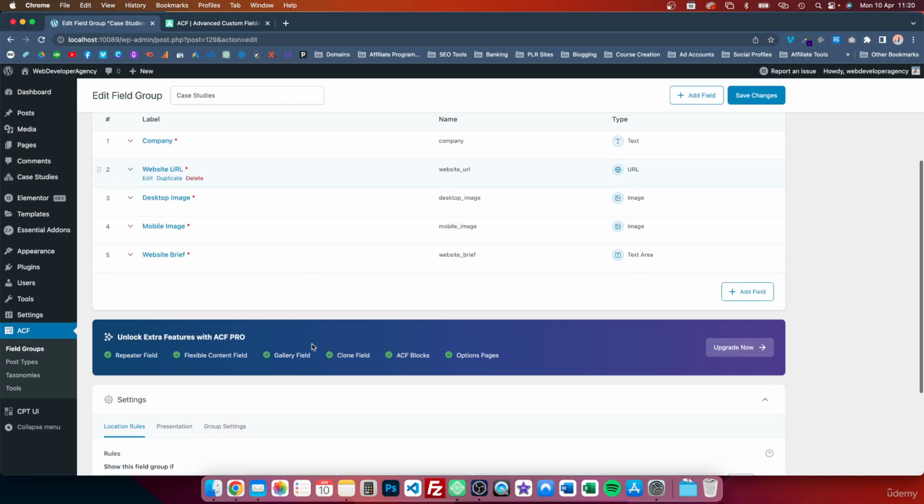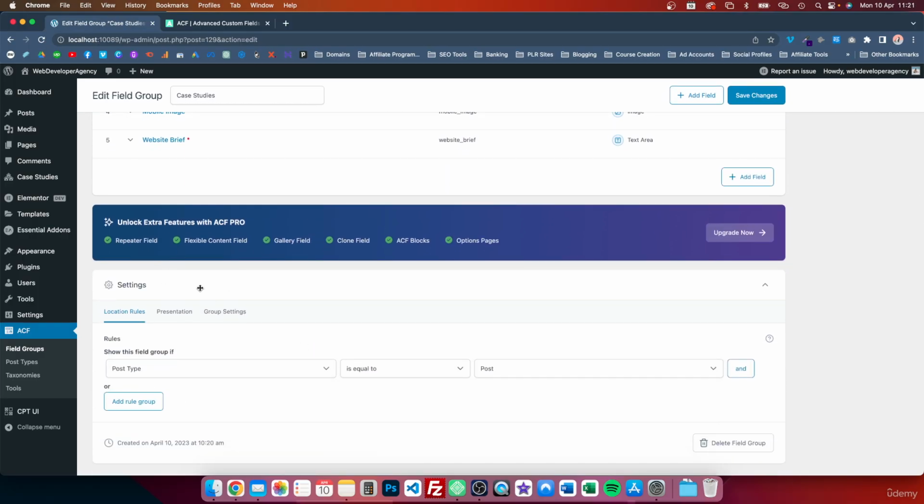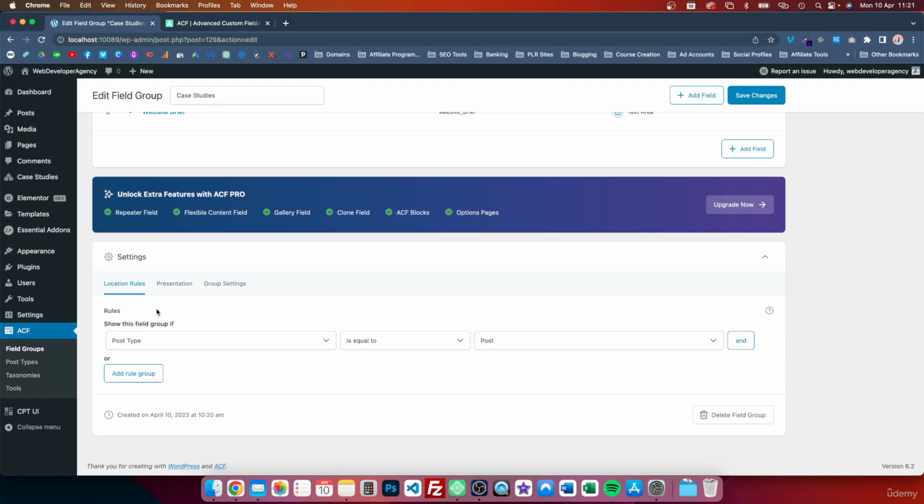Now what we can do is come down and under the settings, and this is obviously really important, under the settings here we've got the rules to determine when we want this field group to be displayed. So at the minute we've got show this field group if post type is equal to, now we just need to add the custom post type that we want this to be displayed for. So ours is going to be case study. So with that selected, we've now got this field group only to be displayed when the post type is case study. So that should now only display for our case studies.